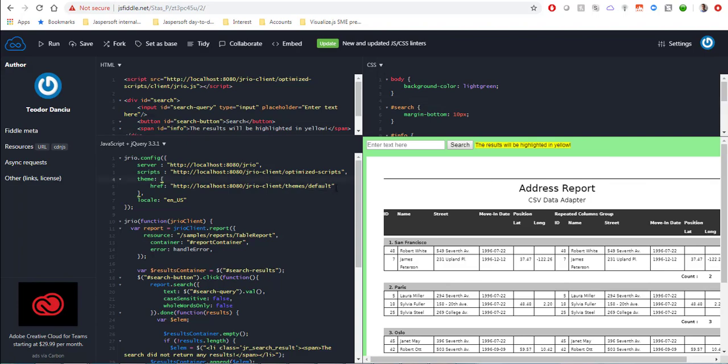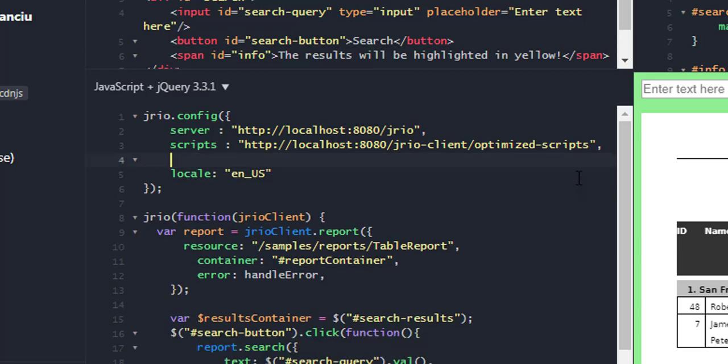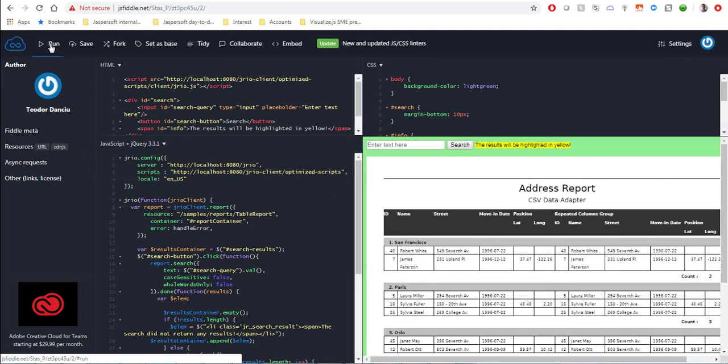If you're not interested in changing that file in particular, you can skip the theme parameter altogether when configuring the JR.io client, and this will not have any effect on how your report is rendered when making a JavaScript call.